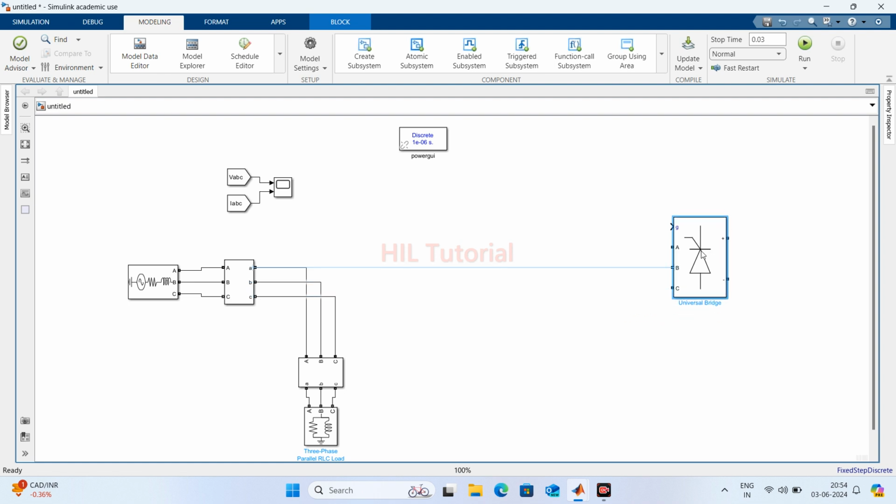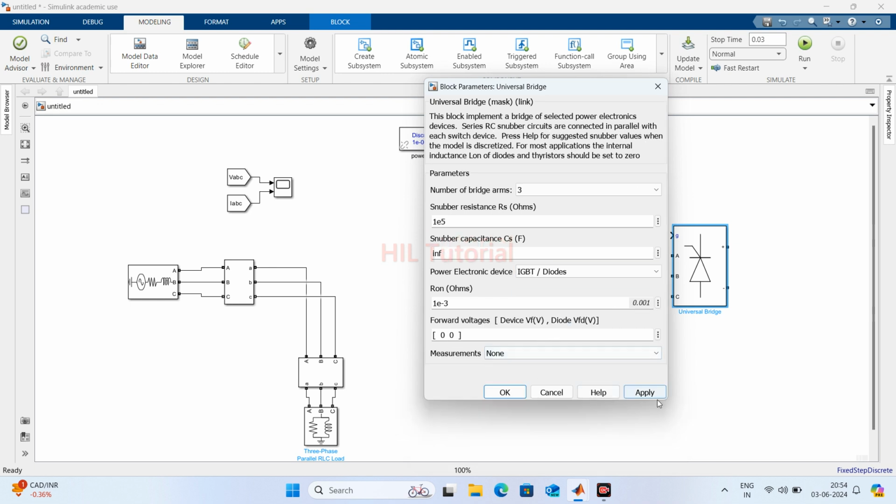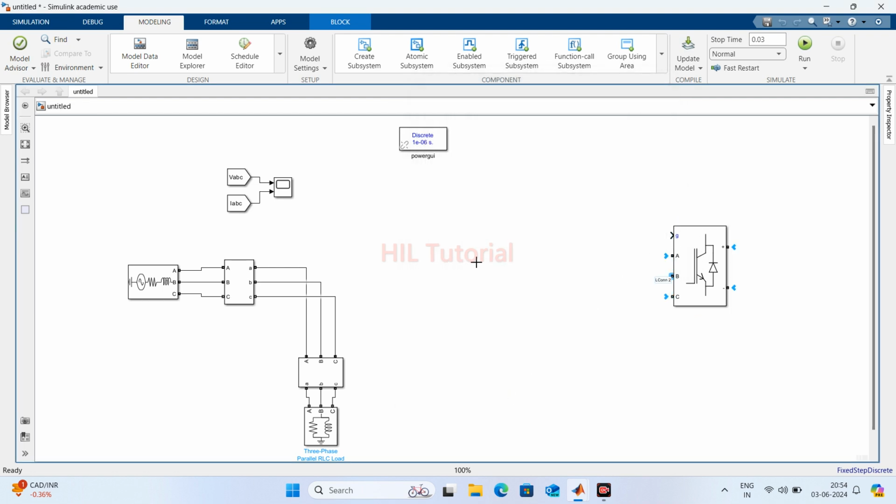Double click on it. Choose here, instead of thyristor, make it IGBT diode, apply and connect. So this will be connected here. Before connecting, I'll leave it.